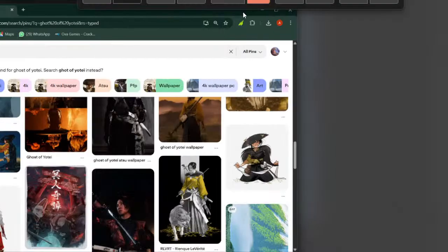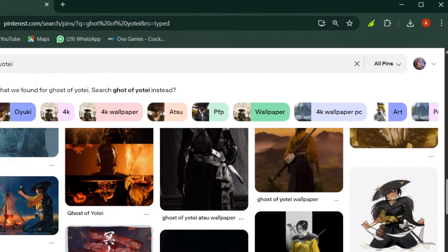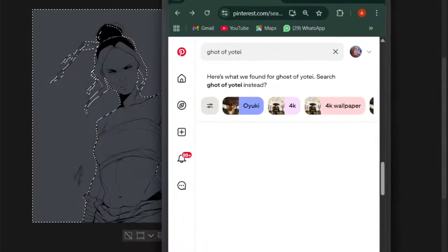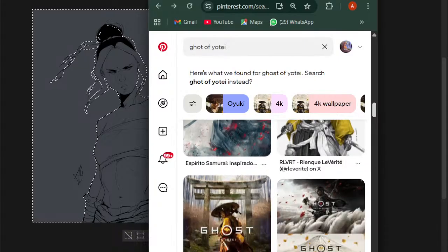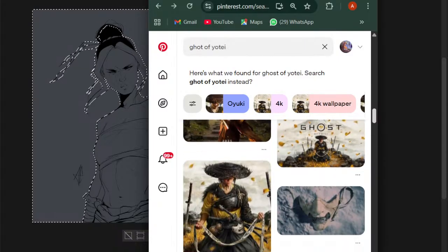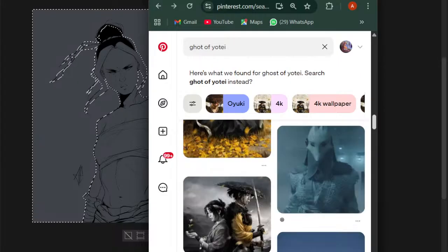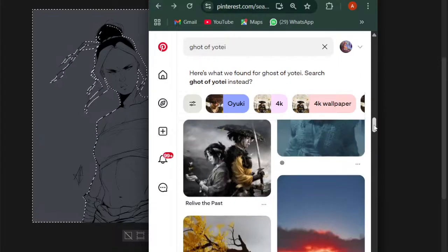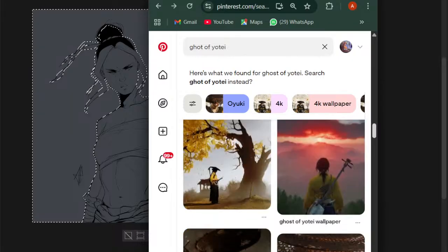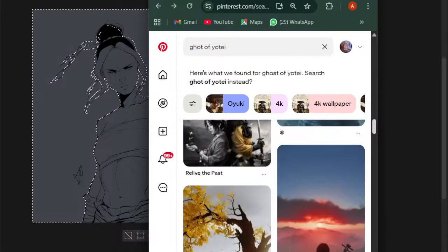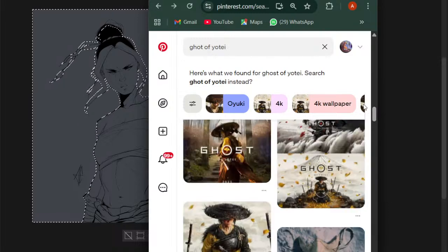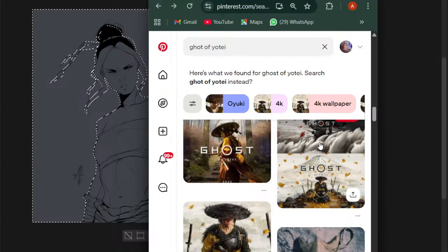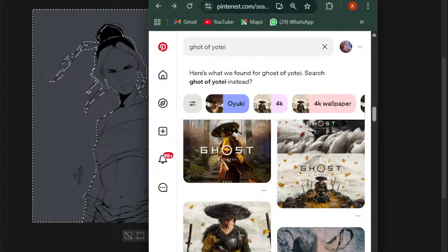So this is it. I'm checking Ghost of Yotei and looking at the moods and the likes, looking for the kind of mood I want to give this character. Is it spotlighting? Is it different kinds of stuff like that? Just that kind of thing.